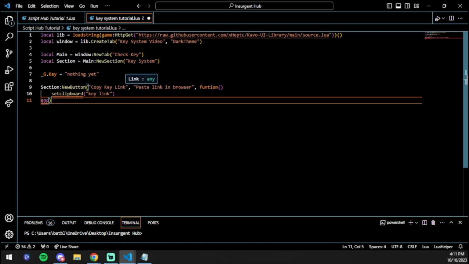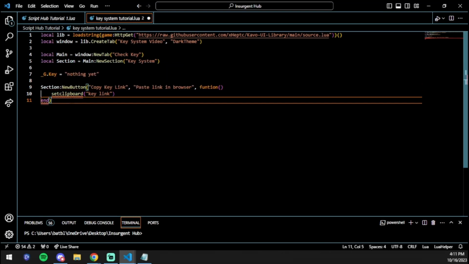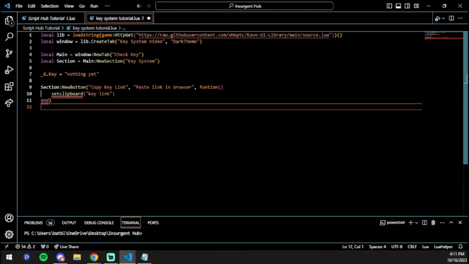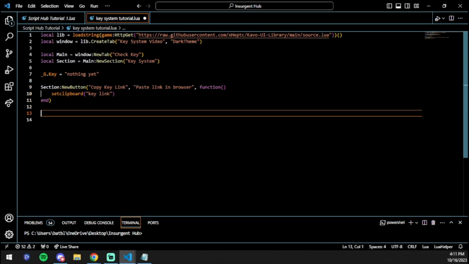Let me just double check this, because it looks like something is not working the way we want it to. It's not that. Give me a second, guys, while I figure this out. I'm stupid. I spelled function wrong. Now it works. So yeah. All right. So now that we have the button done, now all we need to do is create the labels.